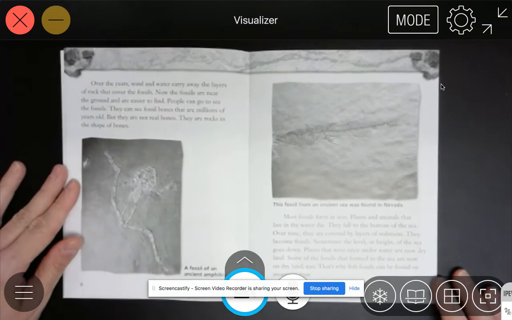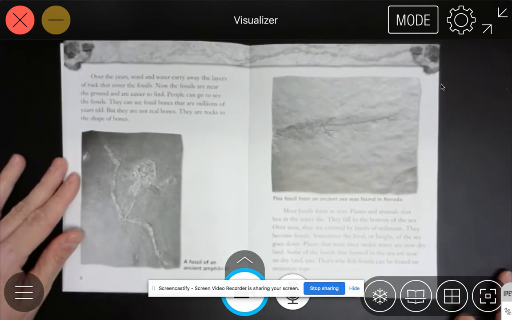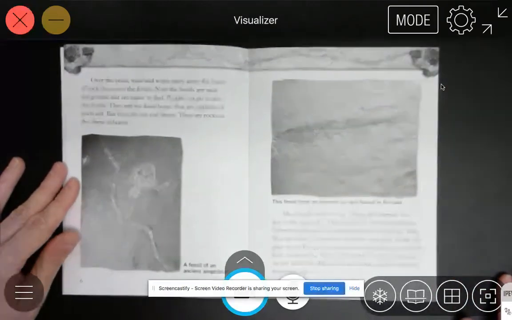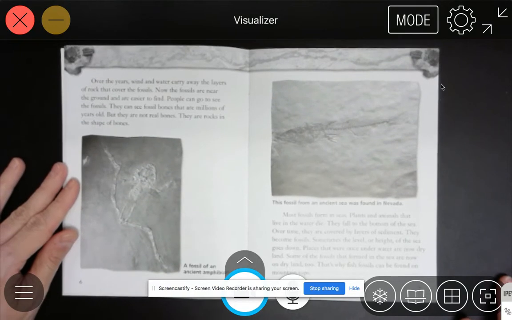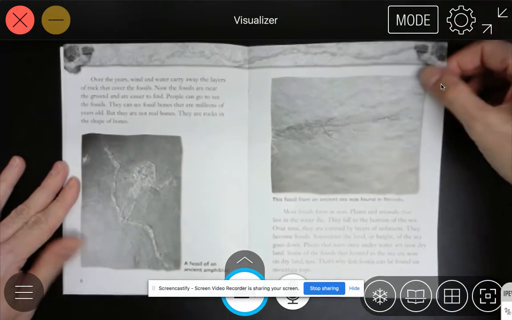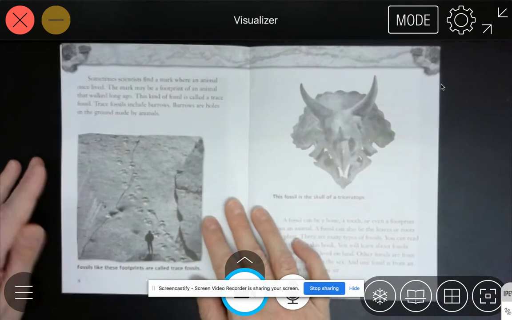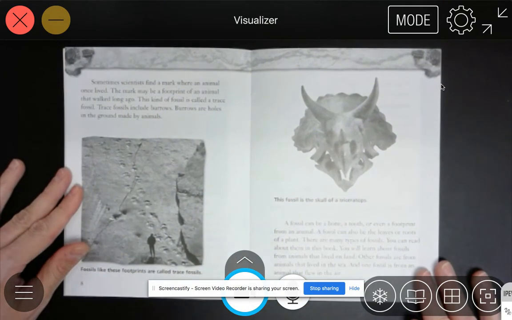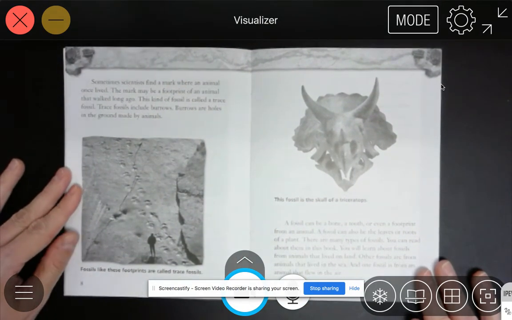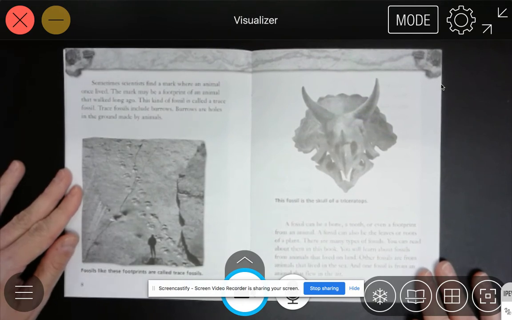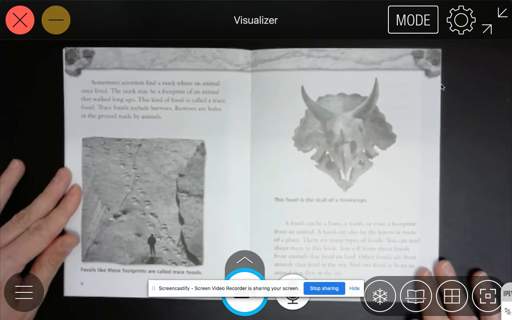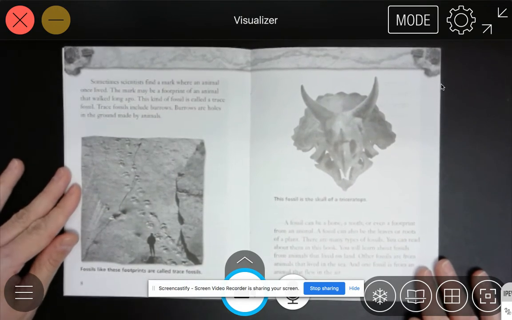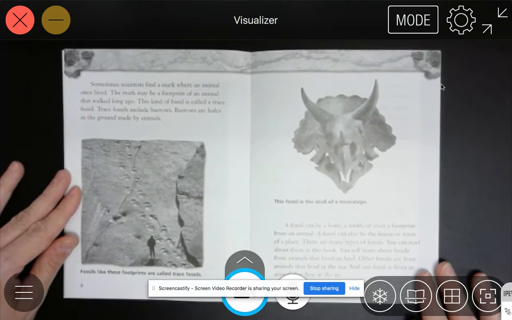Remember we talked about the Grand Canyon and how they found fish fossils in the layers of the earth of the Grand Canyon? Well, that's how it happens. Sometimes scientists find a mark where an animal once lived. The mark may be a footprint of an animal that walked long ago. This kind of fossil is called a trace fossil. Trace fossils include burrows. Burrows are holes in the ground made by animals.